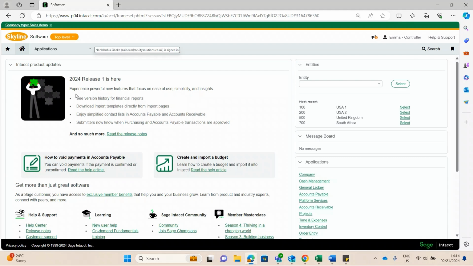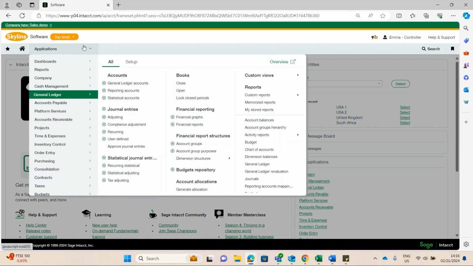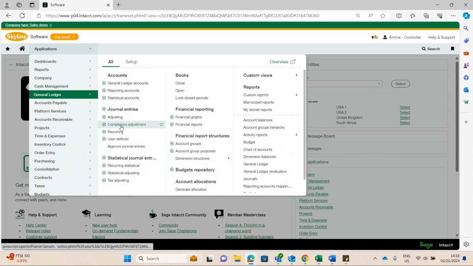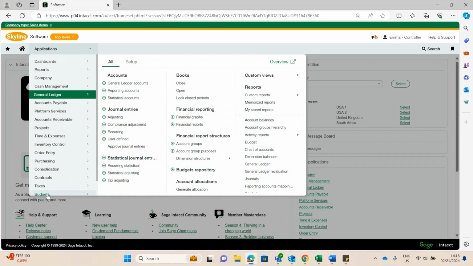Prior to creating or importing a budget, we'll need to have a budget in the system, reporting periods, GL accounts, and dimensions set up in the system. I'm firstly going to add the budget that we'll be using in this session. You can get the budget repository page in the general ledger module and the budgets module. So you can either go to the general ledger or budgets repository, or you go to budgets.